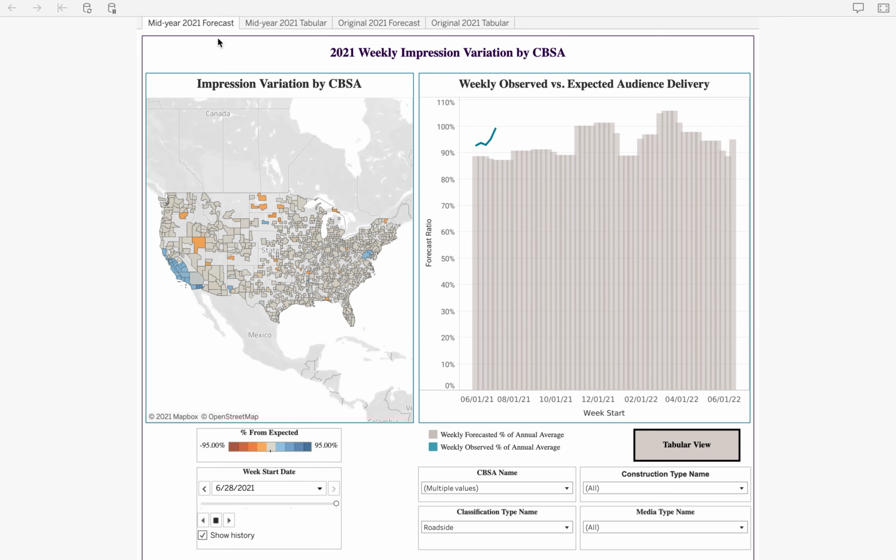One quick thing to note, I'll be using the mid-year 2021 forecast numbers for this example, but you can access the original 2021 forecast as well using these tabs. The observed data that's within this dashboard is updated weekly and has a 2-week delay. There are two different views you can use while using this dashboard.